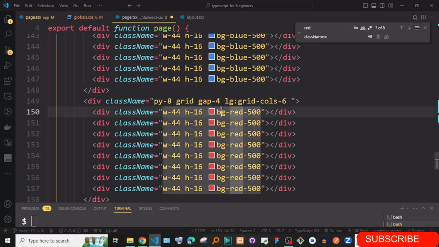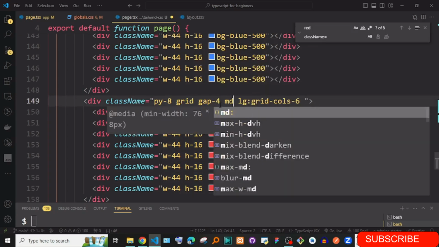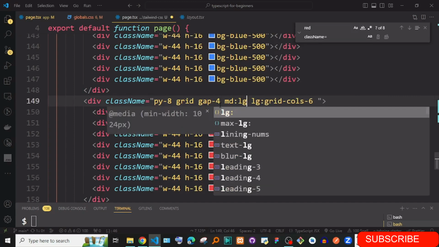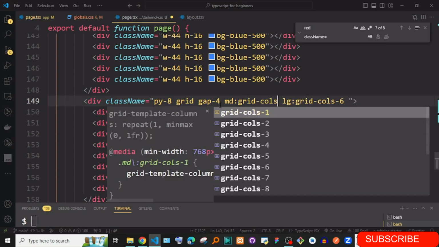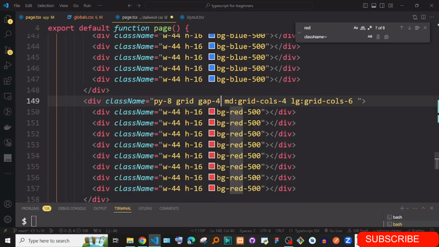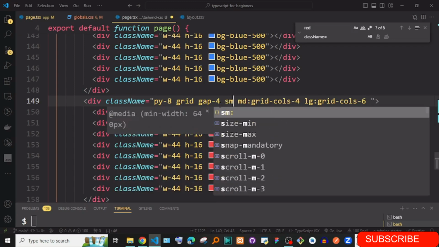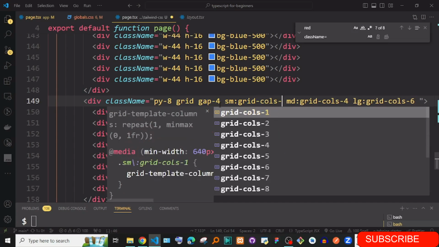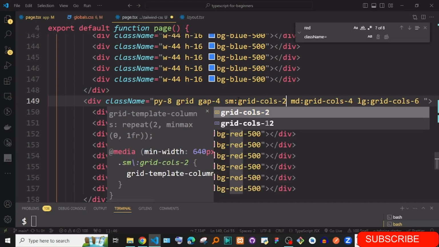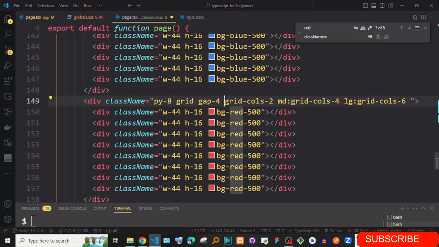And then you can just say MD, for instance, and you say MD is going to be grid cols, for instance, maybe 4, and then you say SM, and you say grid cols maybe 2. Or you could even just say on small screen let them be 2. So if you don't prefix anything here, this one will be used on mobile.